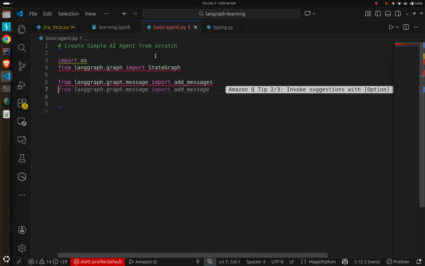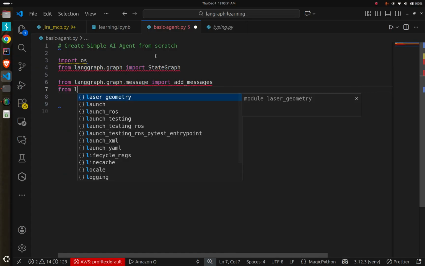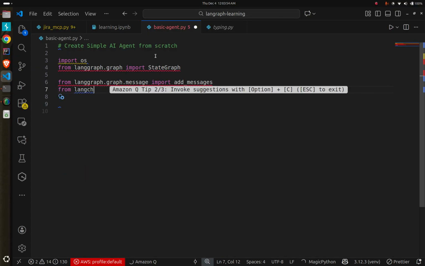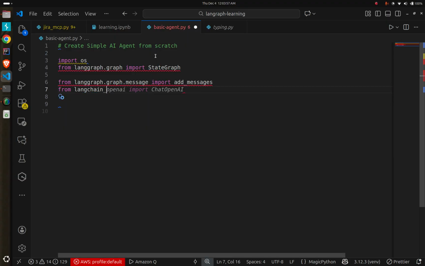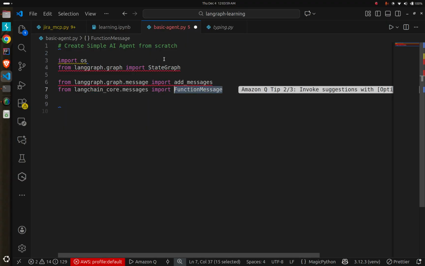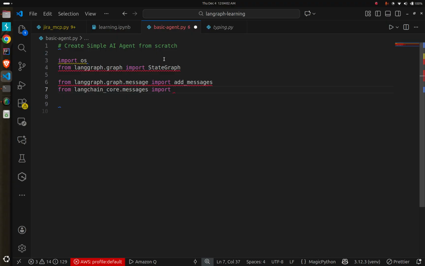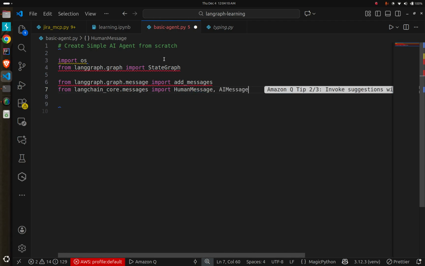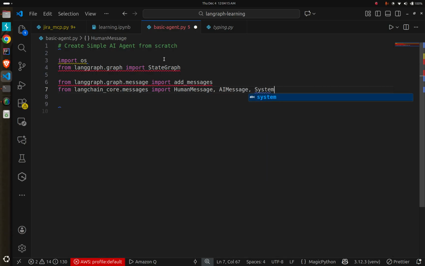Also we need to use some LangChain Core as well. So from LangChain we need to use the messages. There are different types of messages. We can say HumanMessage, then we have the AIMessage, also we have SystemMessage, and also we have the BaseMessage. BaseMessage is just a base class of all the message types.